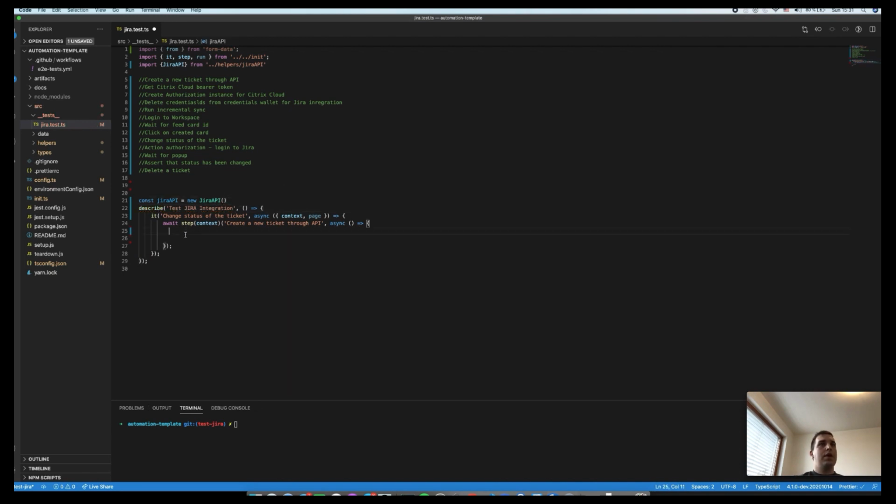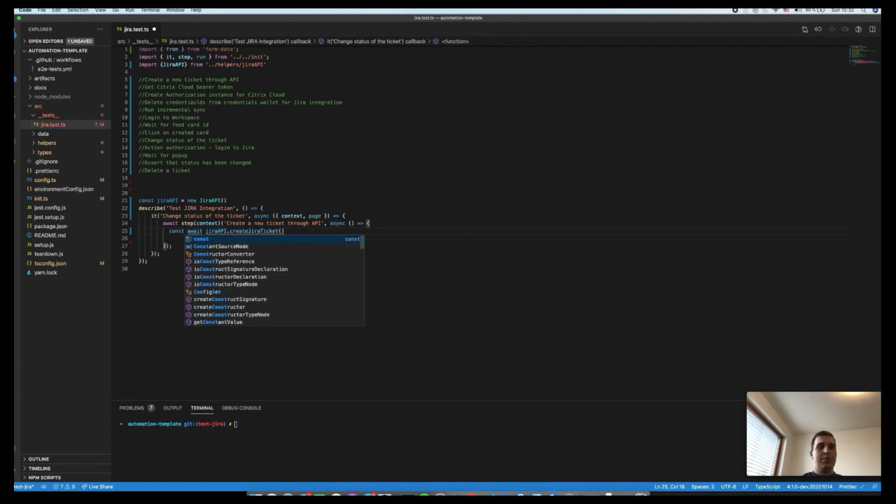And now we have access for methods of the class. So you can see that we have a couple of methods, but now we will use the create Jira ticket. This method don't need any parameters, so we just call the method and it will generate for us the ticket. But to be sure that everything is going well, we should add some simple validation. And I think that we can just validate the status of the response.